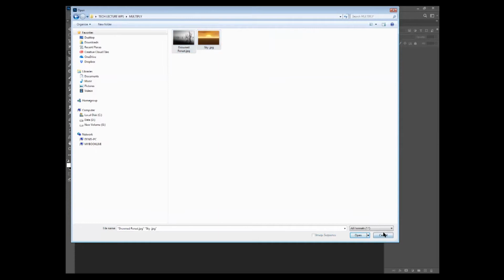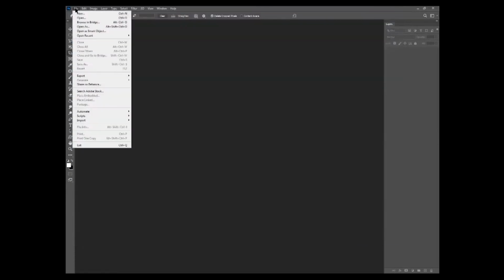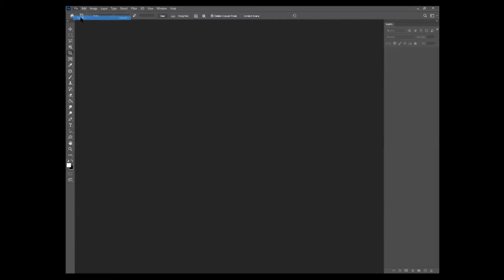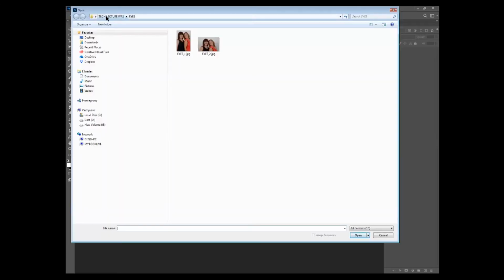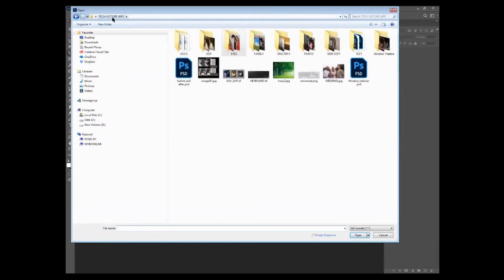How did I do what, Tom? I went to File. You did it before, I didn't get it. Oh, so File, Open. Yeah. Then I went back to my folder, my tech lecture. Then I went to a folder called Multiply that I put 2 pictures in. Yes. Double click that.